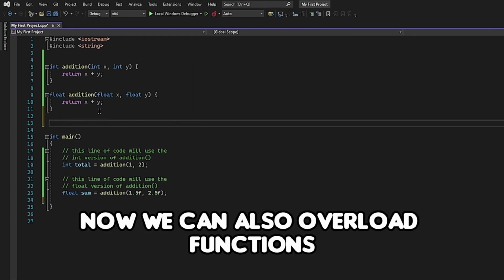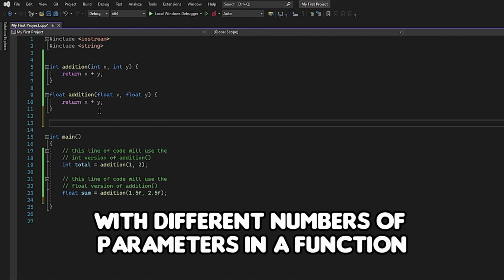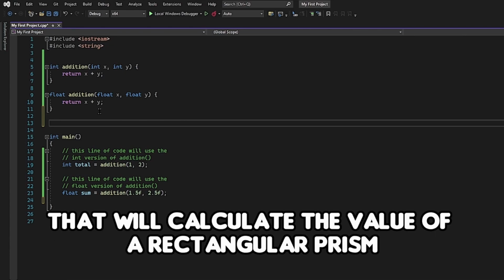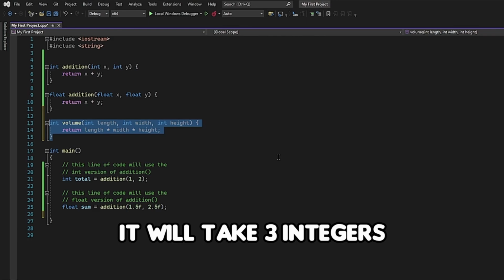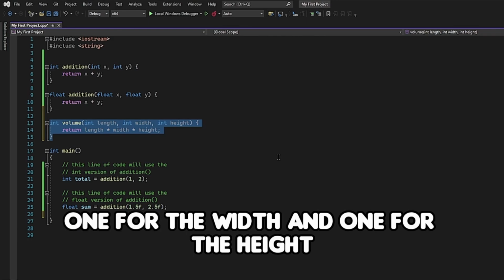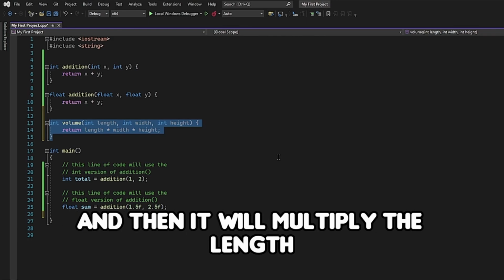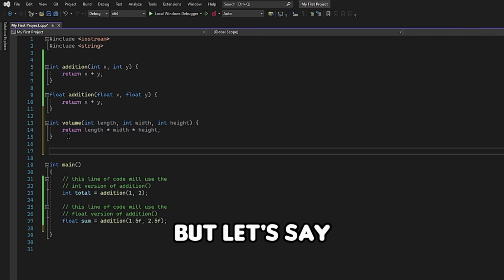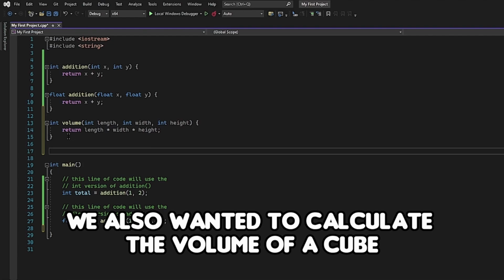Now we can also overload functions with different numbers of parameters in a function. For example, I am going to create a function that will calculate the volume of a rectangular prism. For this function, it will take three integers, one for the length, one for the width, and one for the height. And then it will multiply the length, the width, and the height together, and it will return the final result. But let's say, for example, we also wanted to calculate the volume of a cube.